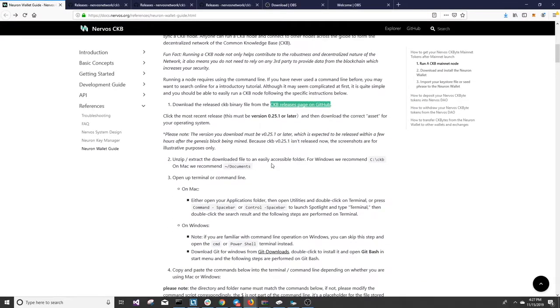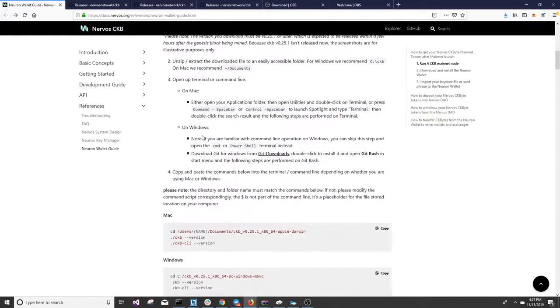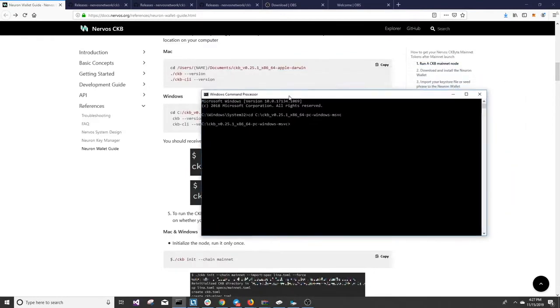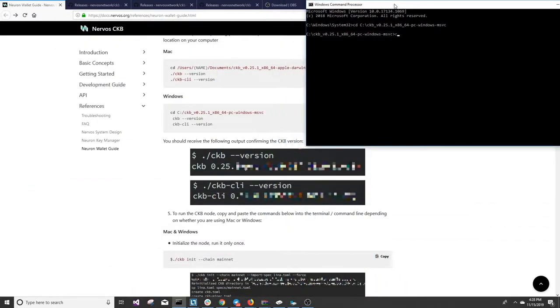Let's go back to the tutorial here. First thing we're gonna wanna do is make sure we have the right version up. So we put CKB version. It'll tell us that we have version 25.1 running. But like I said, the most up-to-date one is version 25.2, so make sure you have the right version. And let's check our CLI version as well.